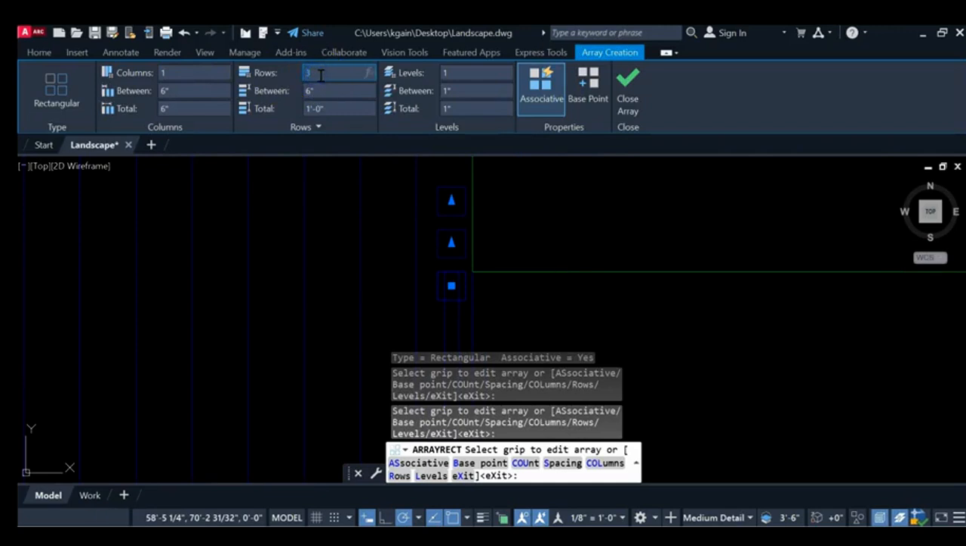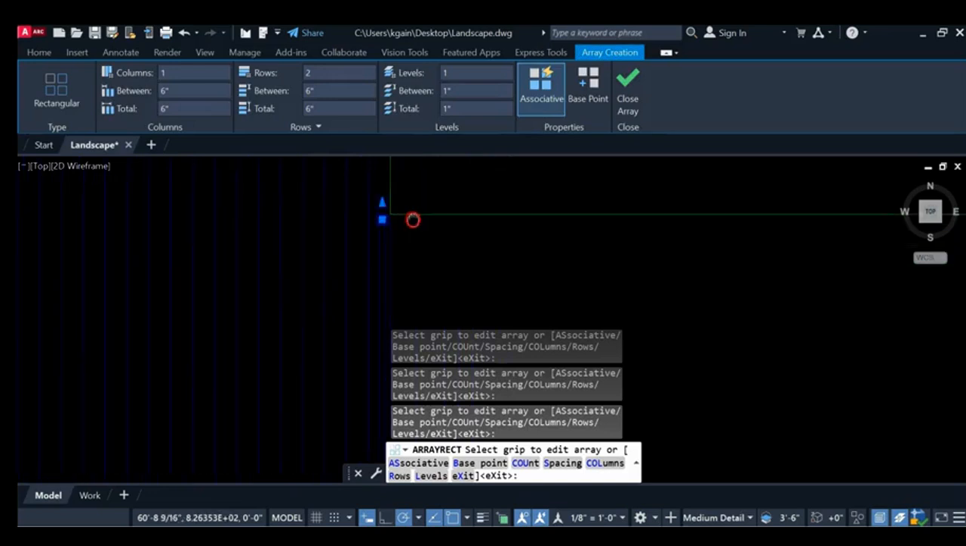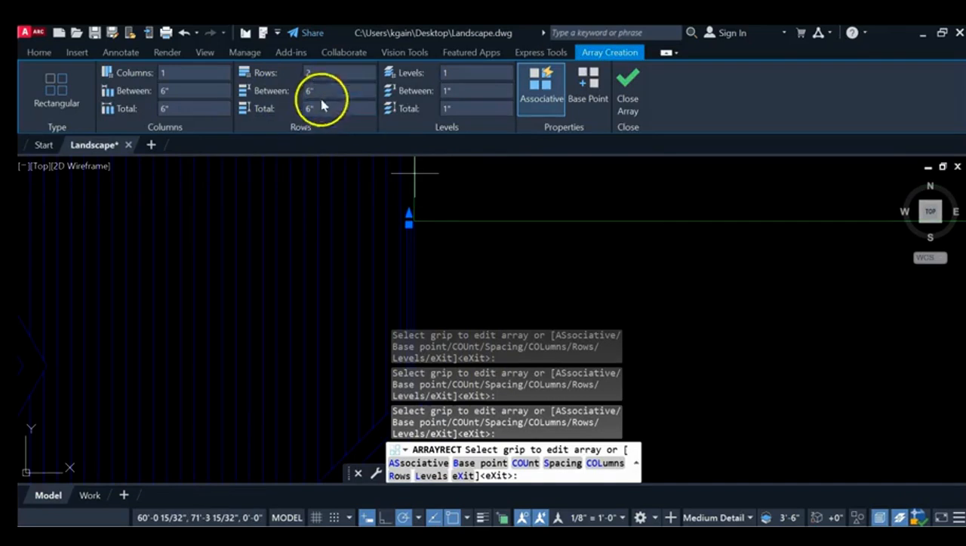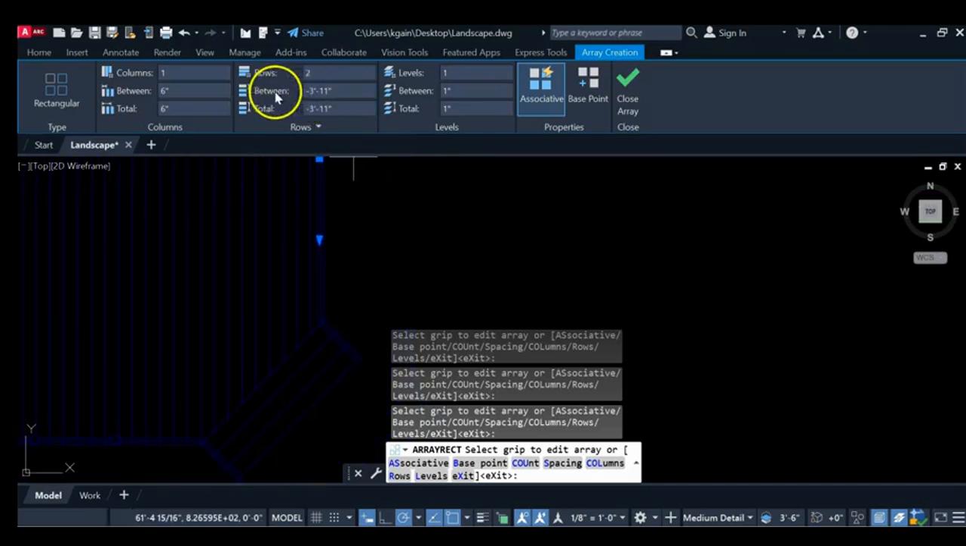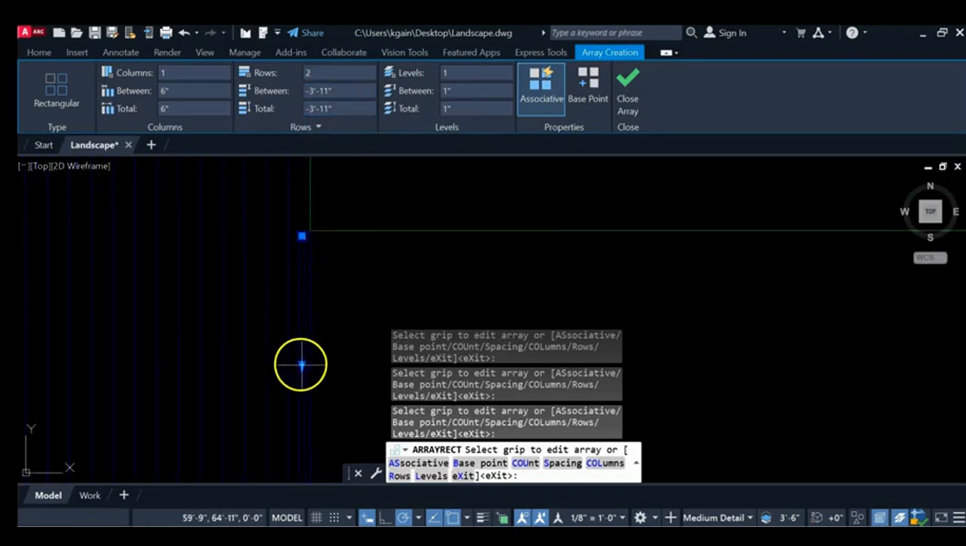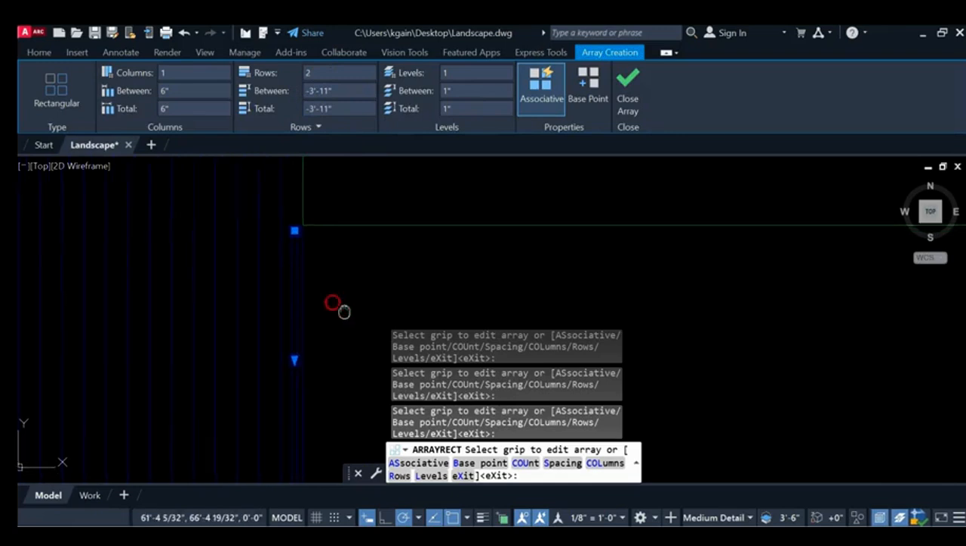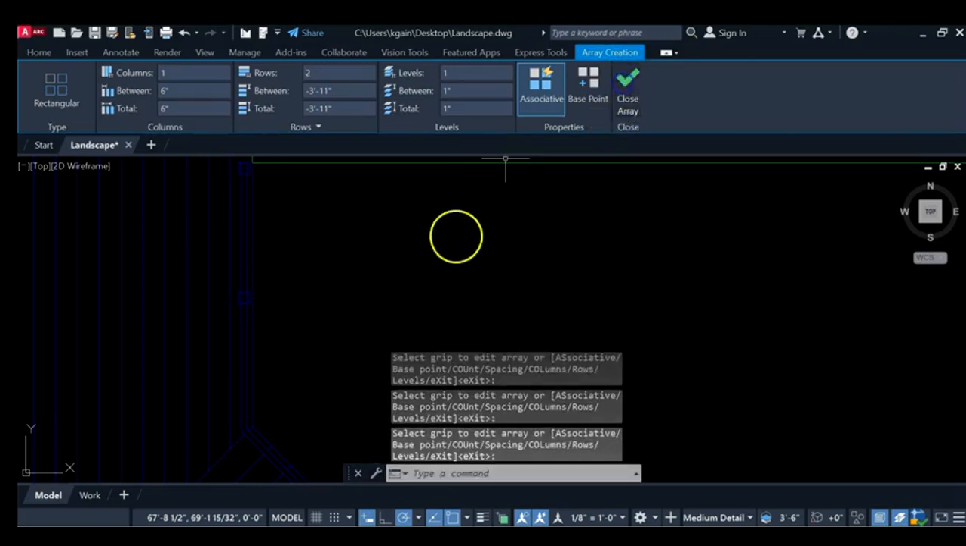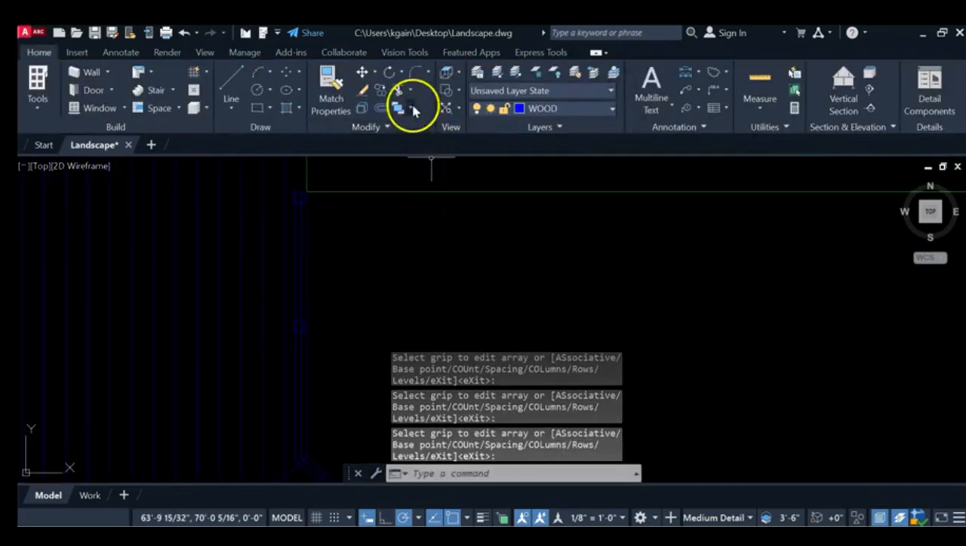Rows, we are only going to have 2 rows. And in this manner, between the rows, we're going to type in negative 47. Single left click, and you can see because we have the distance between negative, we're going down in negative y 47 inches. I'm going to select enter or close array to exit that command.